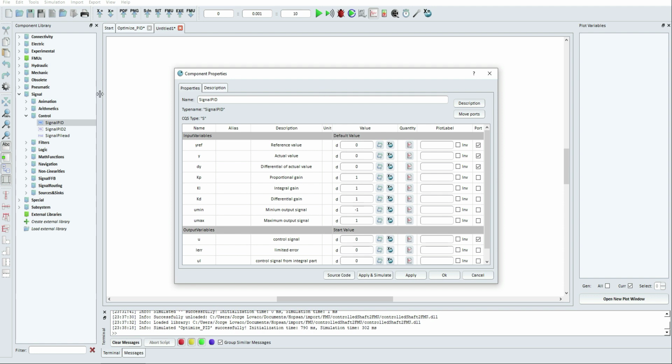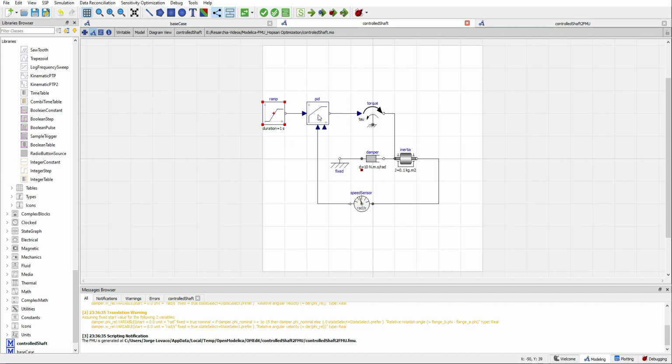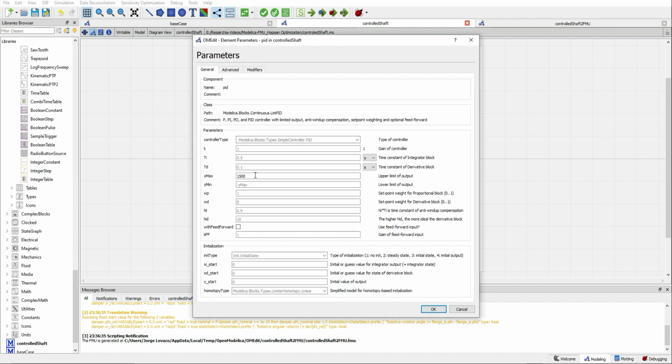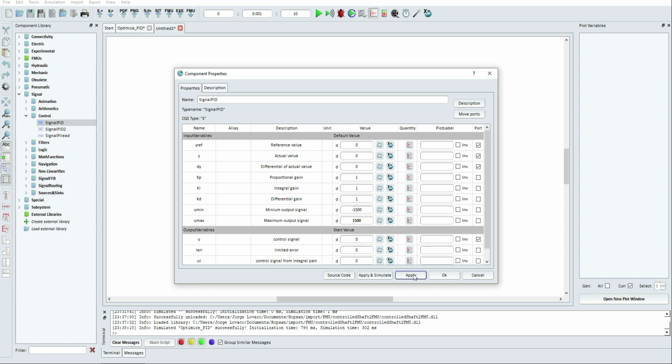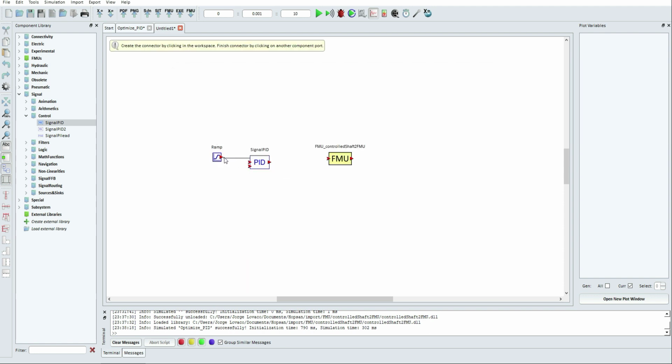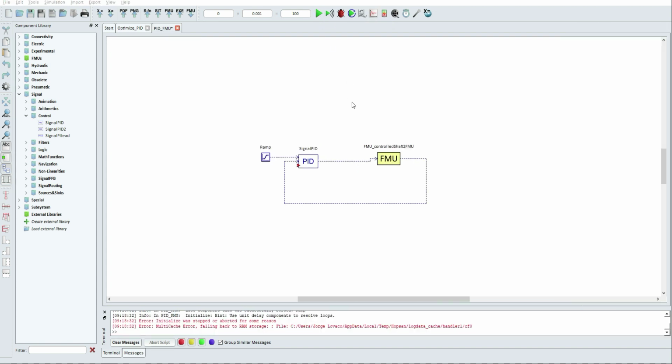Now we need our controller. So we can find under signal control, signal PID, we find our PID controller. Back in Modelica, you can see that our upper limit was 1500 and the lower is the same but with the sign changed. So we add those values. We need the reference value, we connect it. We leave the differential of actual value empty. We connect the actual value to the exit of our FMU. And the control signal, we connect it to the input of our FMU. And like in the Modelica case, we run our simulation for 100 seconds.